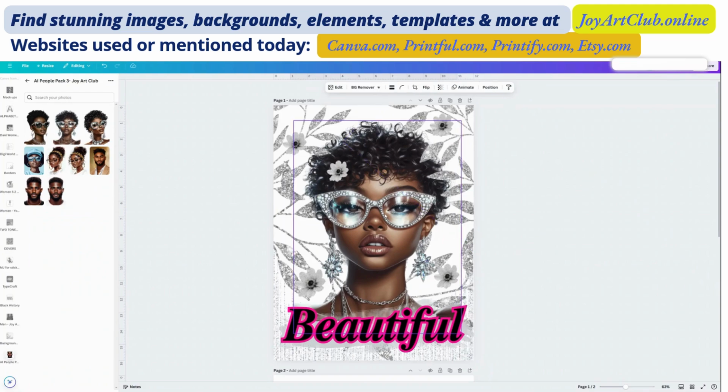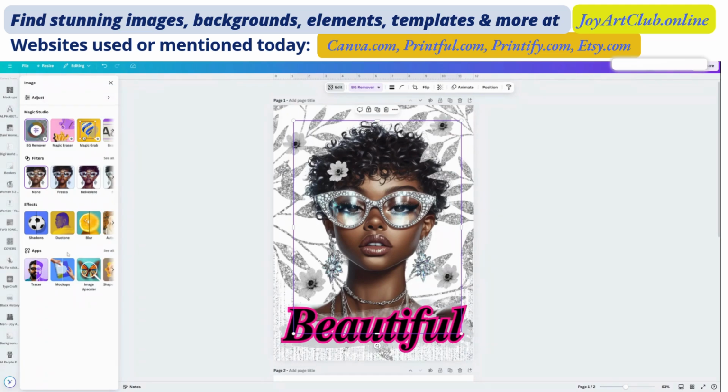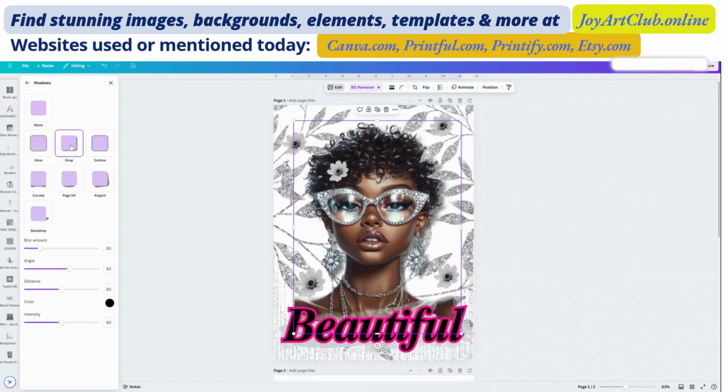So if you click on the image, you can make a shadow behind this image. Now, I've made shadows in different ways. One way to make a shadow is you can simply click on edit, and on the left-hand side under effects, if you click on shadows, you can create a shadow. So you can either have a drop shadow, an outline, you can have an angled page lift, any of these different things, a backdrop. So I'm just going to choose drop, right? So you see the shadow? Do you see how it kind of shadowed it out?